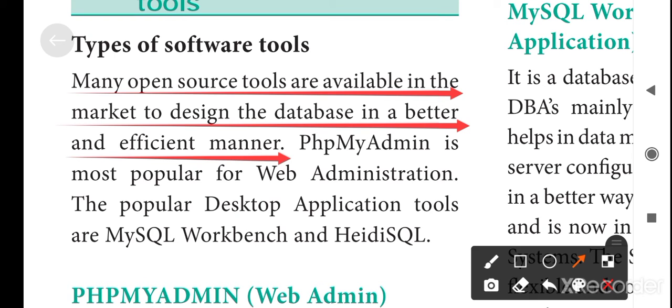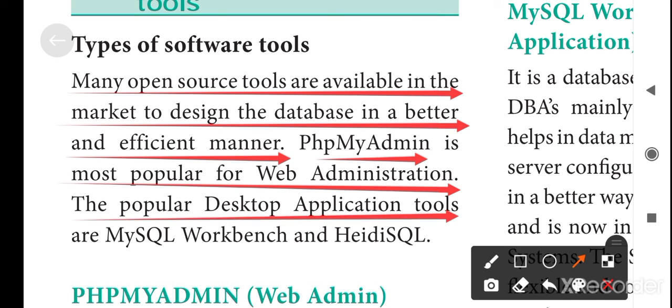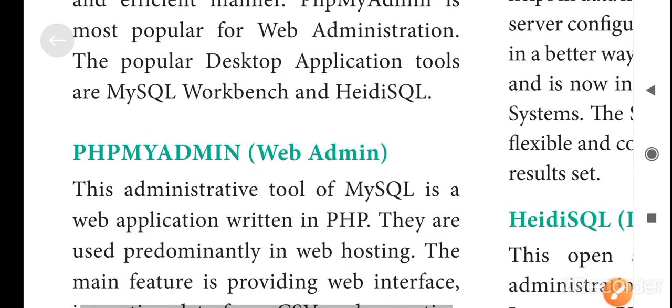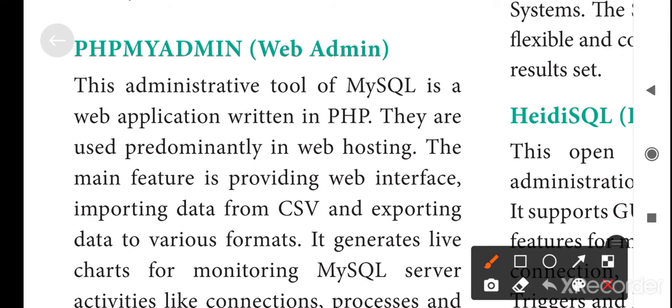PHPMyAdmin is most popular for web administration. PHPMyAdmin is one kind of software tool. It is most popular for web administration. The popular desktop application tools are MySQL Workbench and HeidiSQL. These are the popular desktop application tools. Now the first tool is PHPMyAdmin, that is web admin.